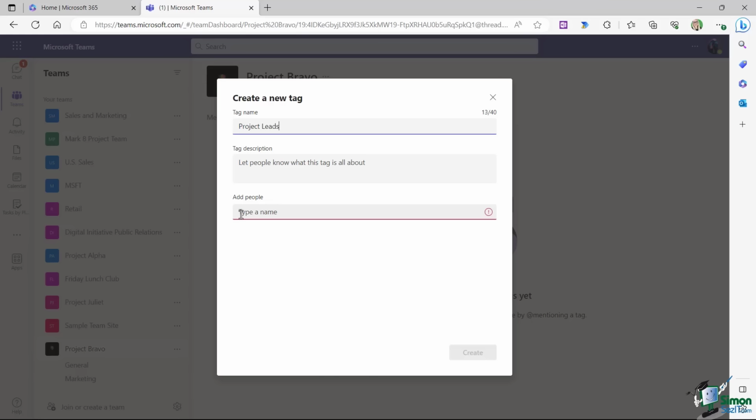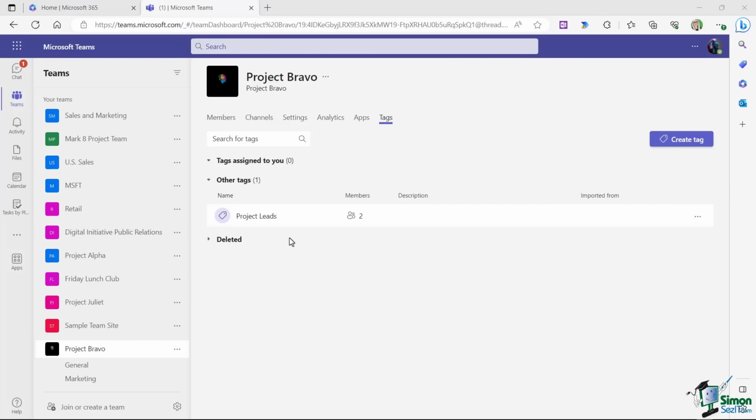You can add a description and then we can add people to this tag. So let's add Lynn and let's add Megan and click on create. Now, once we've created these tags, we can then use them very similar to an app mention in posts. And this is where you can come to manage your tags and create new tags.